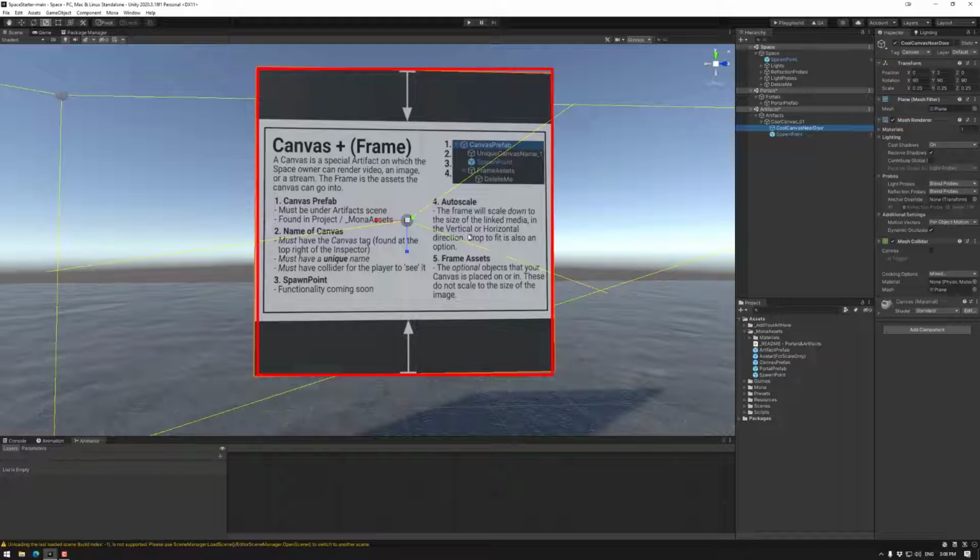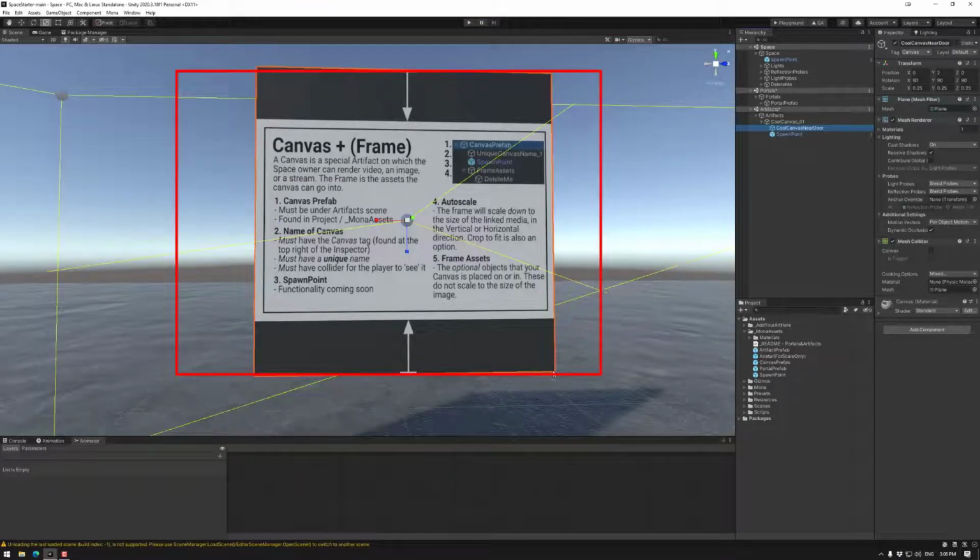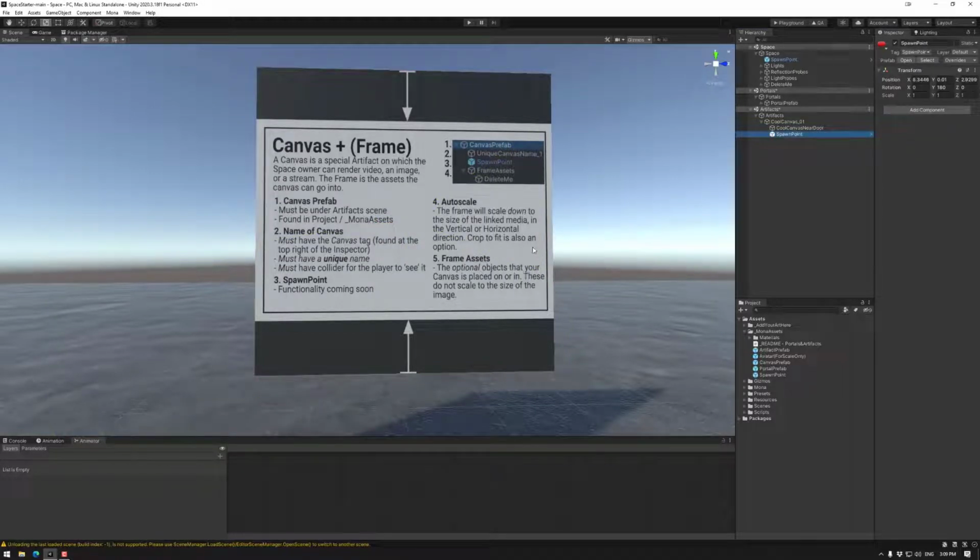The other option is being cropped to the canvas. So the top and bottom will be cropped if it's a portrait, and the left and the right will be cropped if it's a landscape. And of course the frame assets, the optional objects that your canvas is placed on or in, these do not scale to the size of the image. That's the hierarchy of a canvas.